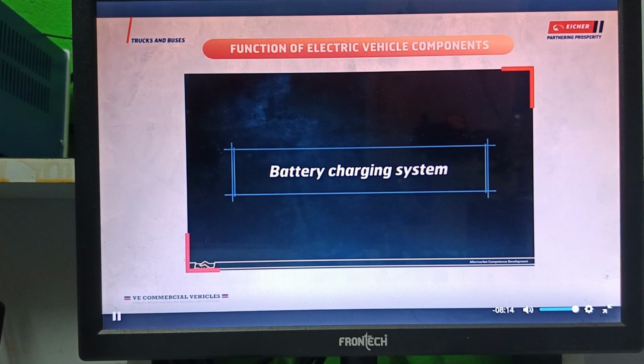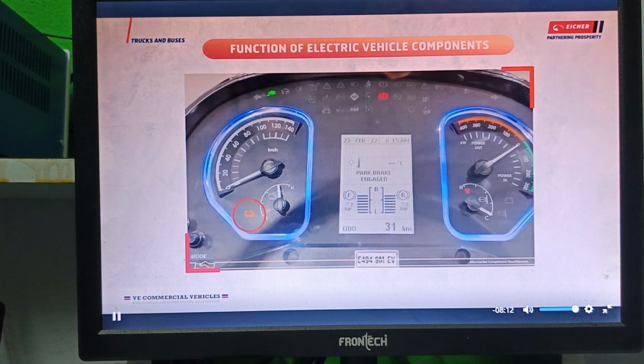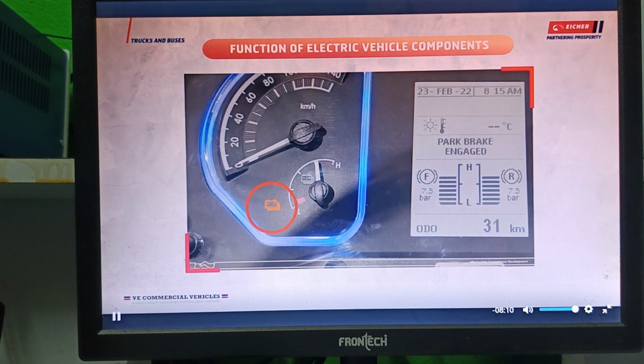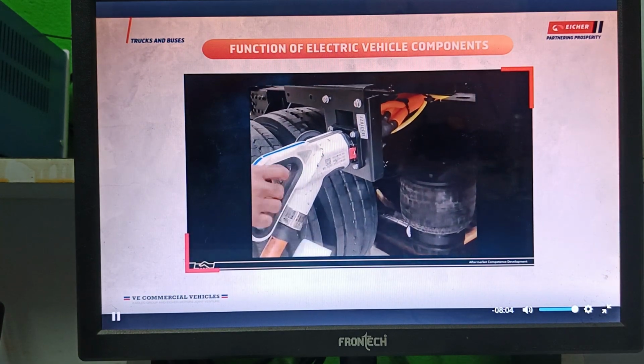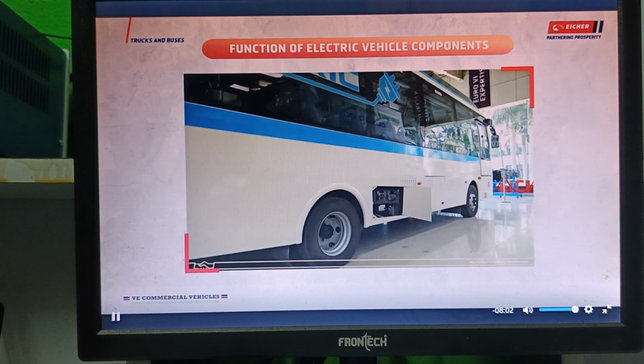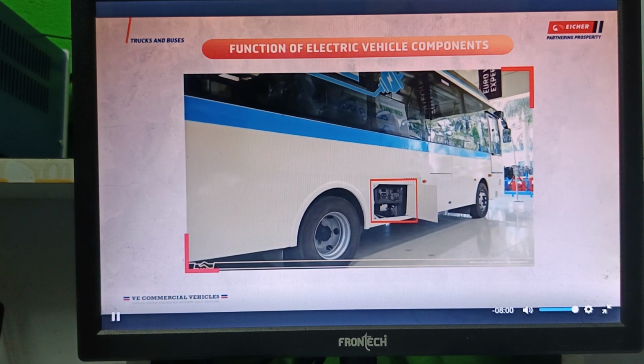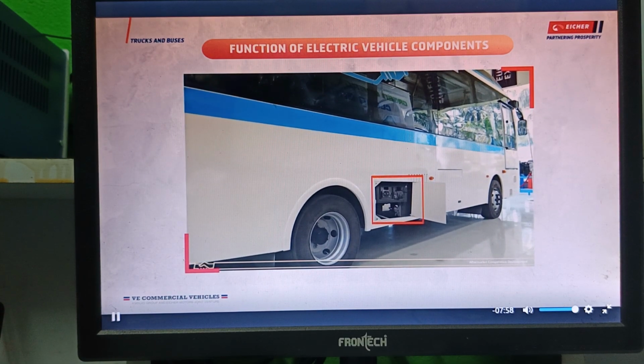Battery charging system. Whenever low HV battery warning indication is placed in the instrument cluster, vehicle batteries need to be recharged. To charge the high voltage batteries, charging port is provided at the right hand side of the vehicle.